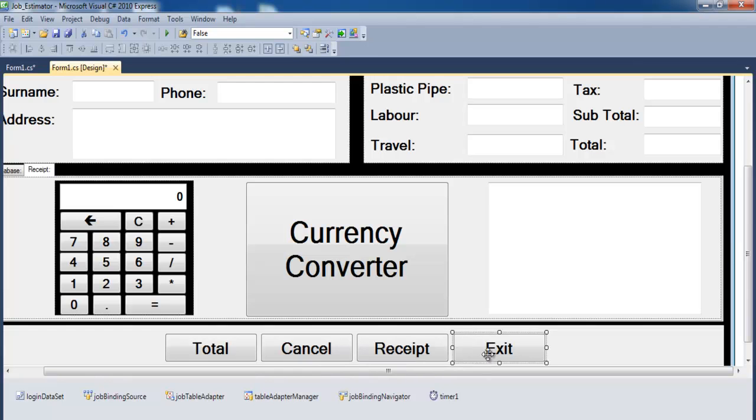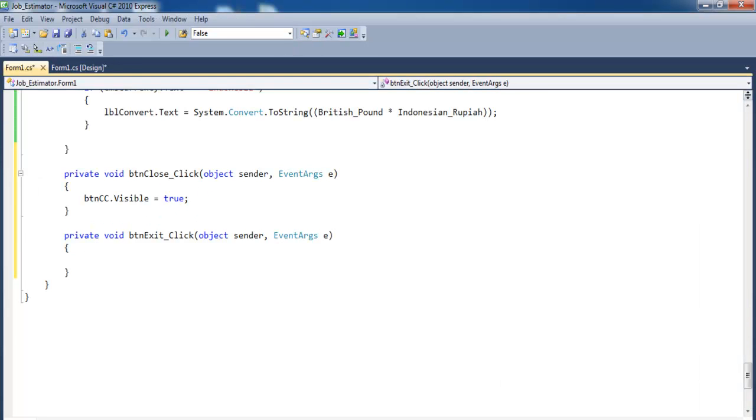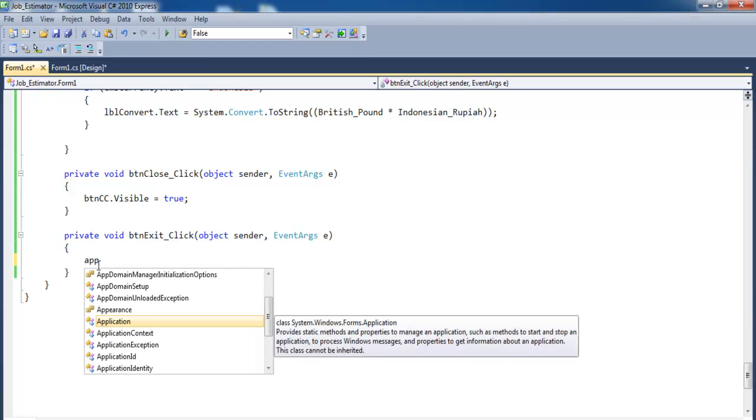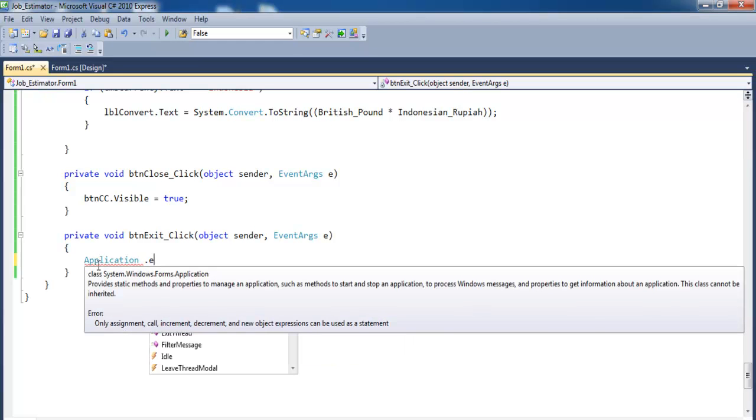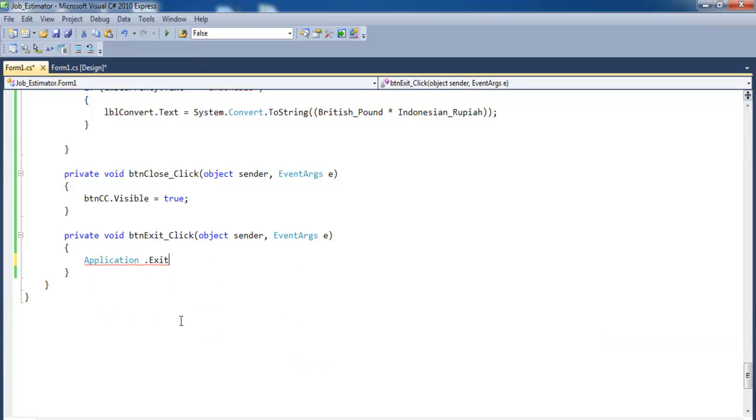I think this 1, 2 and 3 needs to be taken care of, so maybe we take care of the exit button first. Double click on that. So with the exit, all we just need to do is application dot exit there. So that's taken care of.